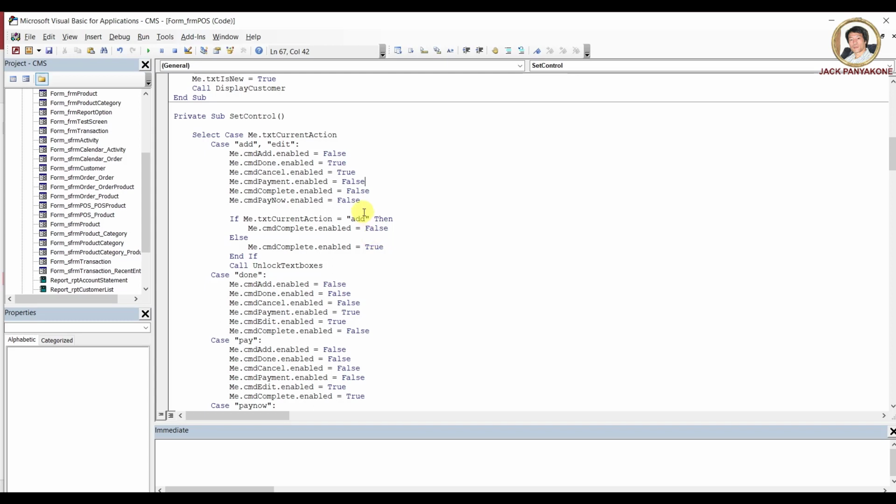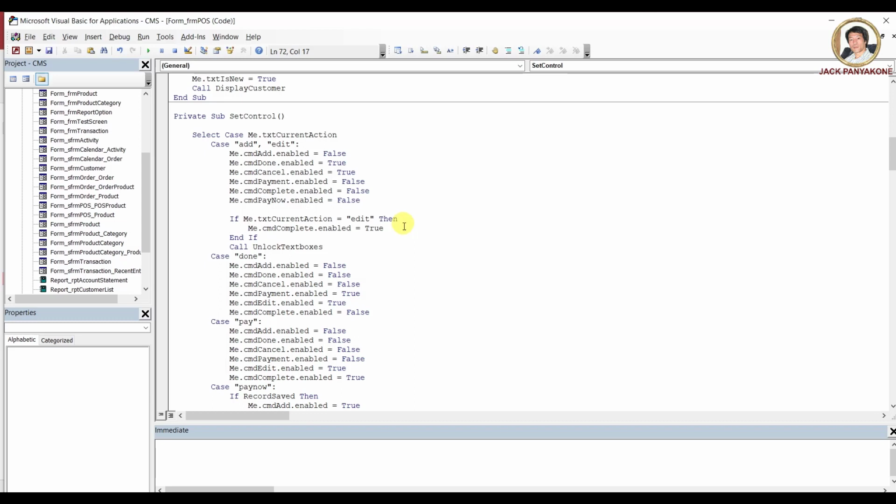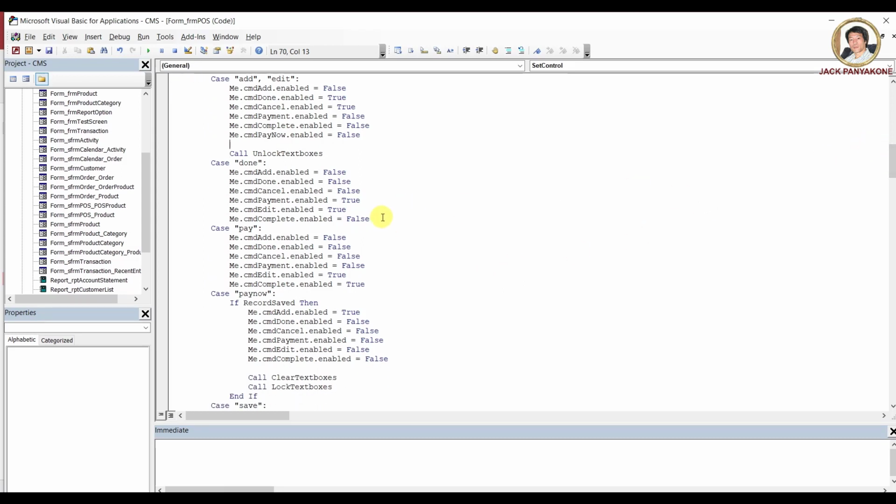So that means we can change this guy to edit and then do that. So the default is false, but if it's edit, then we enable complete. Nope, that guy's always going to be like that, just like that. Yep, that's good. Let's go to add pay now right here.